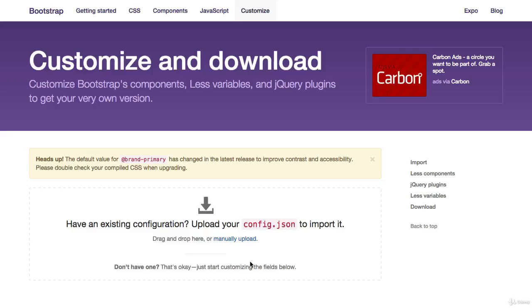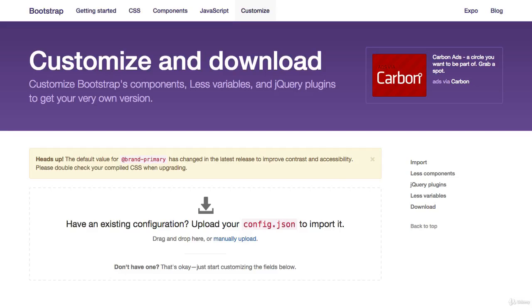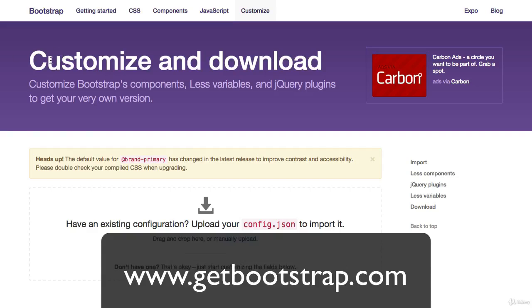Okay, so that's all for the introduction to Bootstrap. And again, remember, if you find yourself referring to this version of Bootstrap, this is an older version that is not covered in the course. We refer to Bootstrap version 3, which you can get at getbootstrap.com.